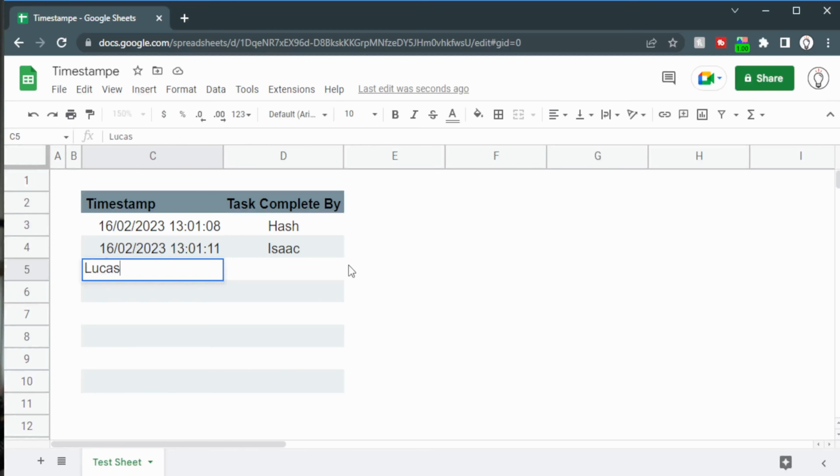As we go down, we can input new data, and these times record the actual time that it was completed, and these won't change unless the task completed by cell is changed. So that's how we can record static timestamps without them updating every time we click something new.